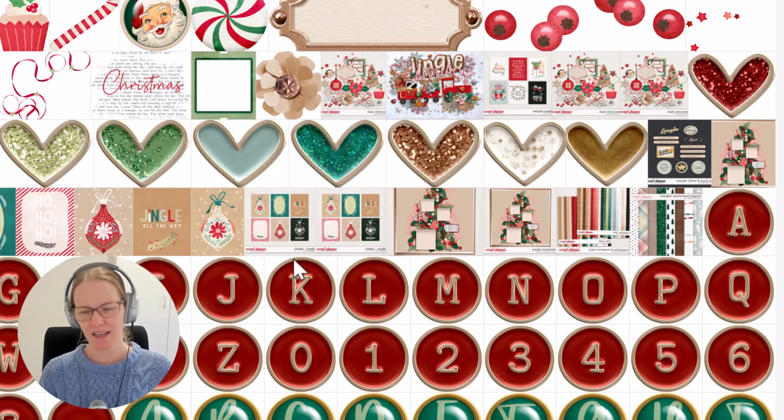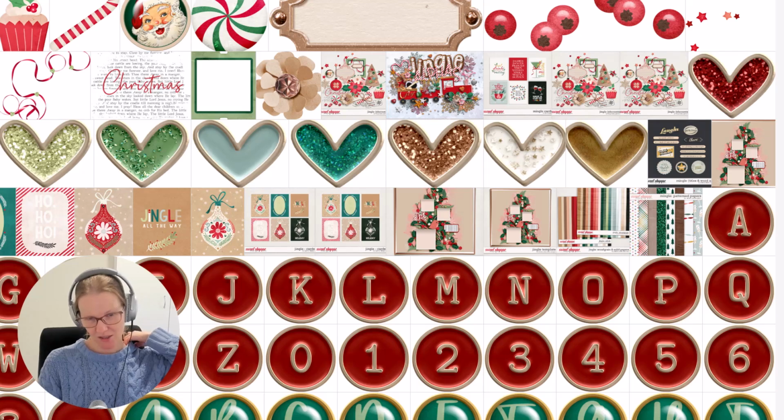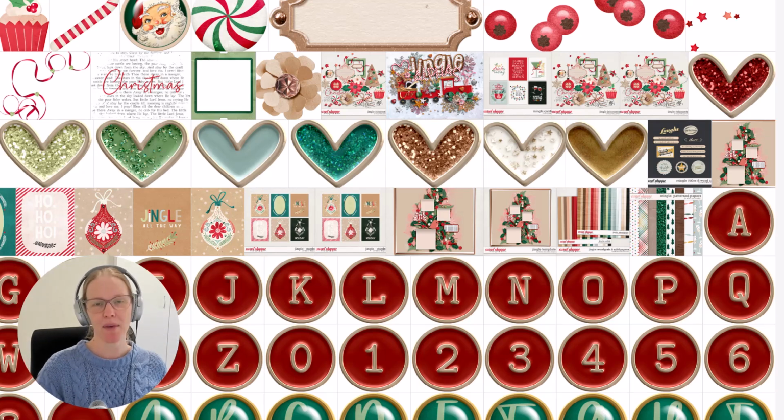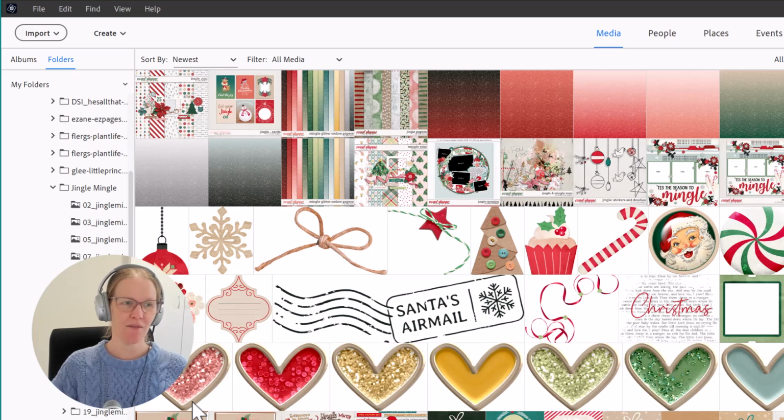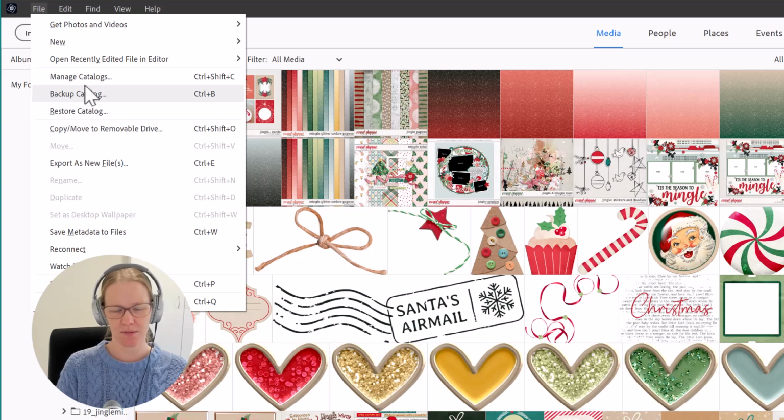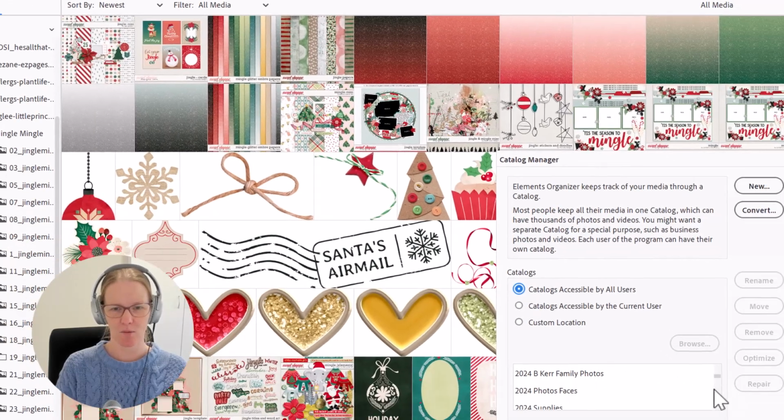So that is just a quick bit of information about how you can back up and restore your catalog in Photoshop Elements Organizer. Of course, if you have multiple catalogs, you can always switch into a different catalog and back that one up as well.